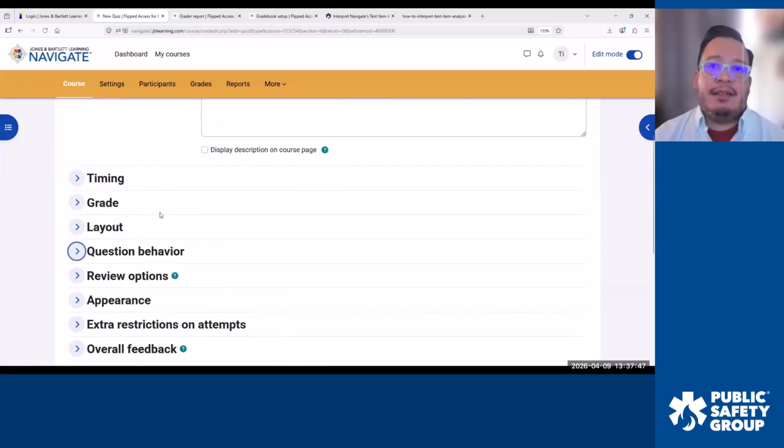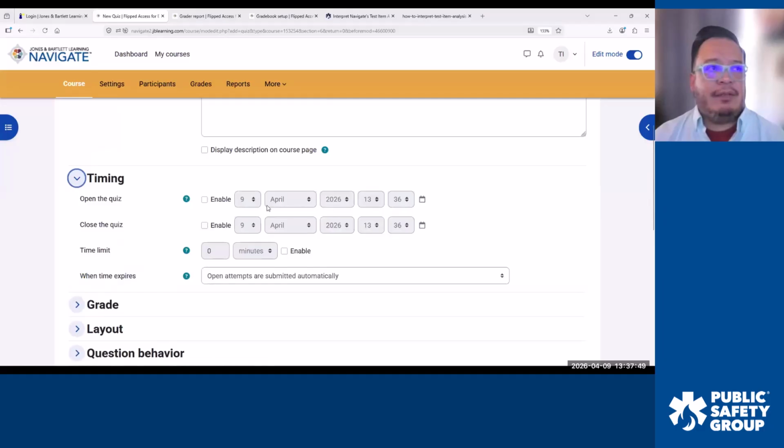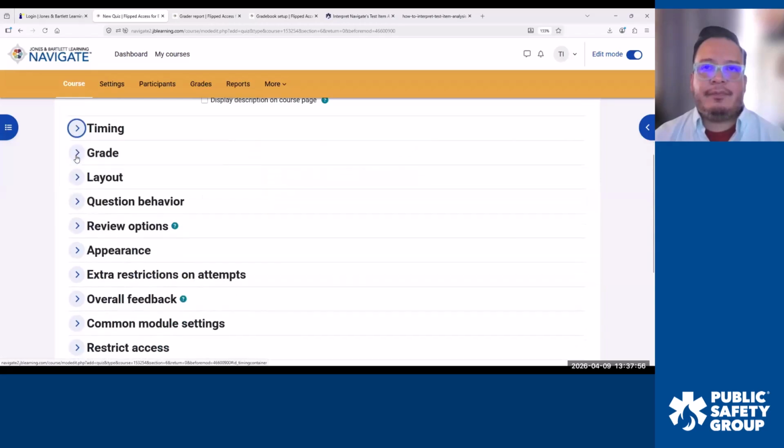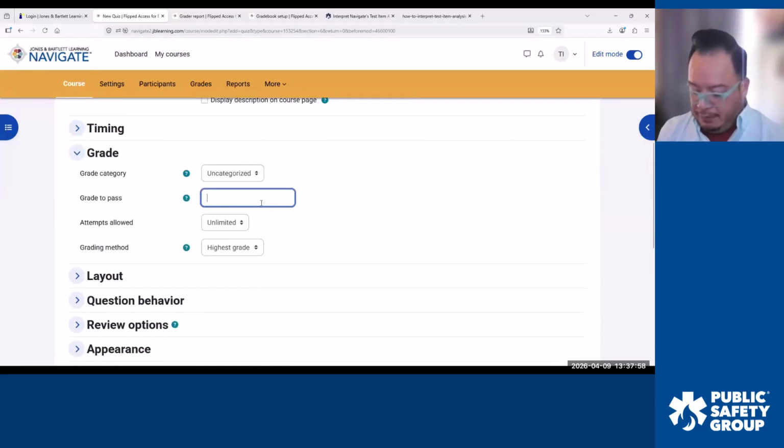But otherwise, you probably want to be mindful of timing. If you want to set an open and close date for that quiz, or you want to set a time limit on that test. Grade, if you want to set a passing score or require a passing score and control the number of attempts that a student has to get to that.